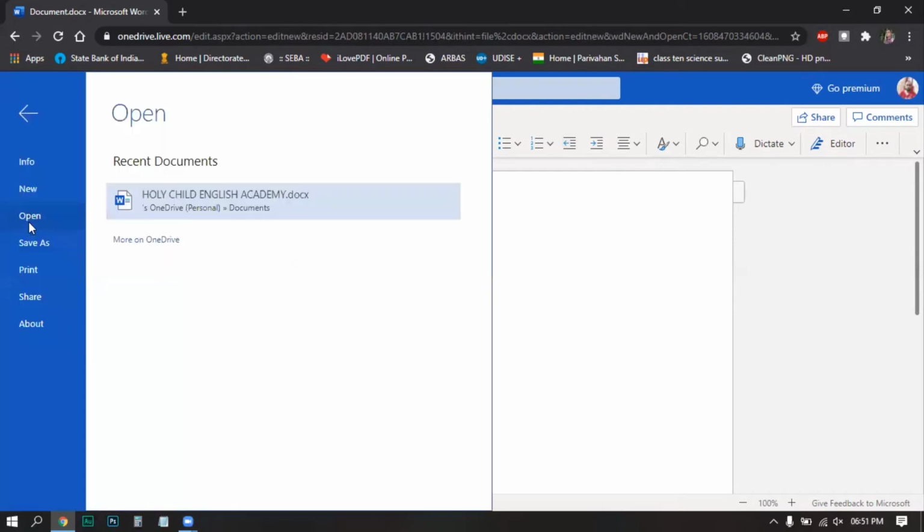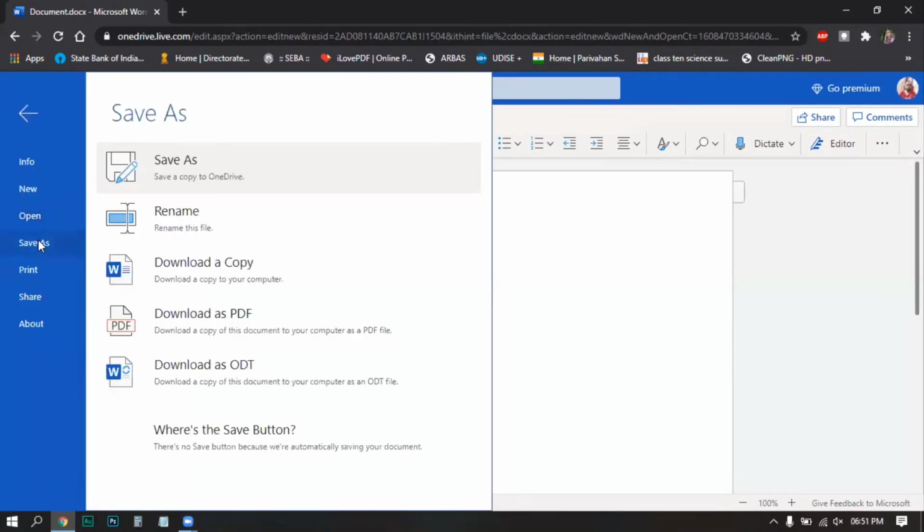Then in your file option, you can save as the document. You can download a copy, you can create a PDF from here, you can download as a ODT. For Linux users, this is very helpful. If you download this in an ODT, open document text format, then you can edit it in LibreOffice even more. So it will have a much more compatibility than direct Microsoft Office documents.